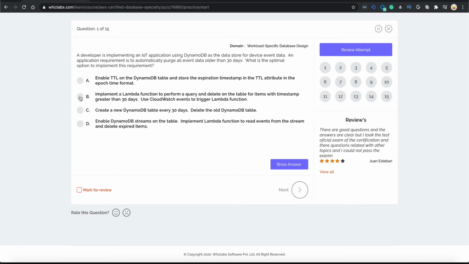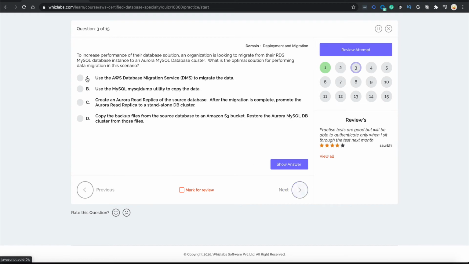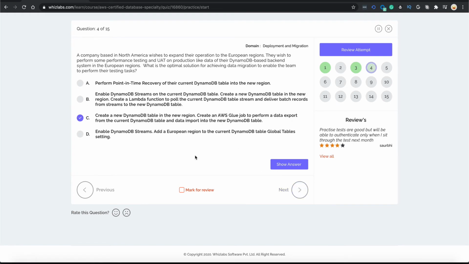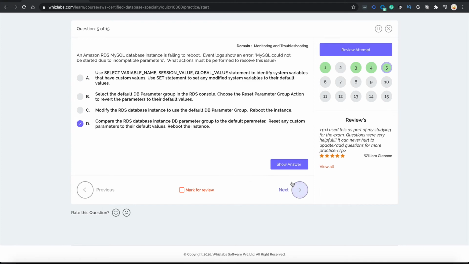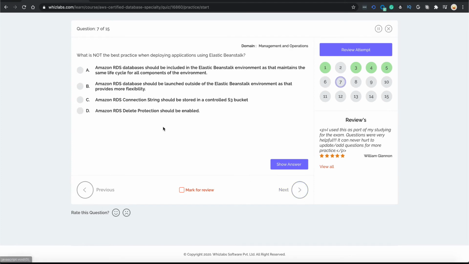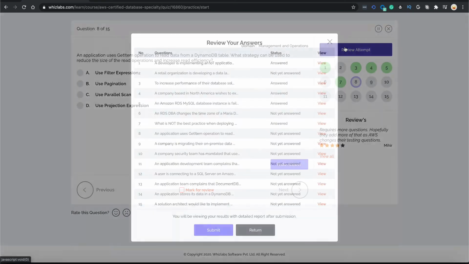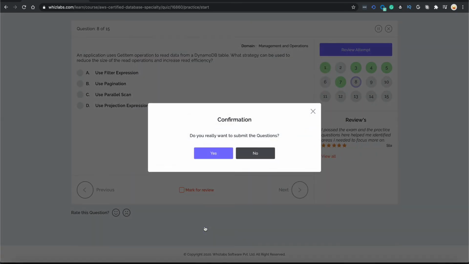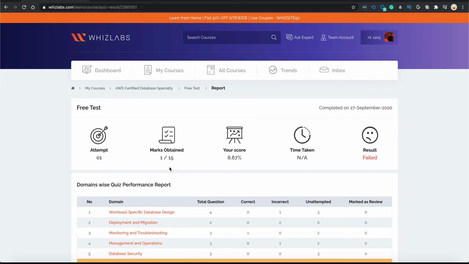Now let's do one thing. Let's answer a few questions and see our result summary. So let's quickly answer a few questions. Let's click this review attempt and click submit to submit our test. Once you submit the test, you are taken to this report card page of yours. At the top is the concise report that tells you the number of attempts you have taken for this particular test, marks obtained in this test, your score, time taken, and your final result.